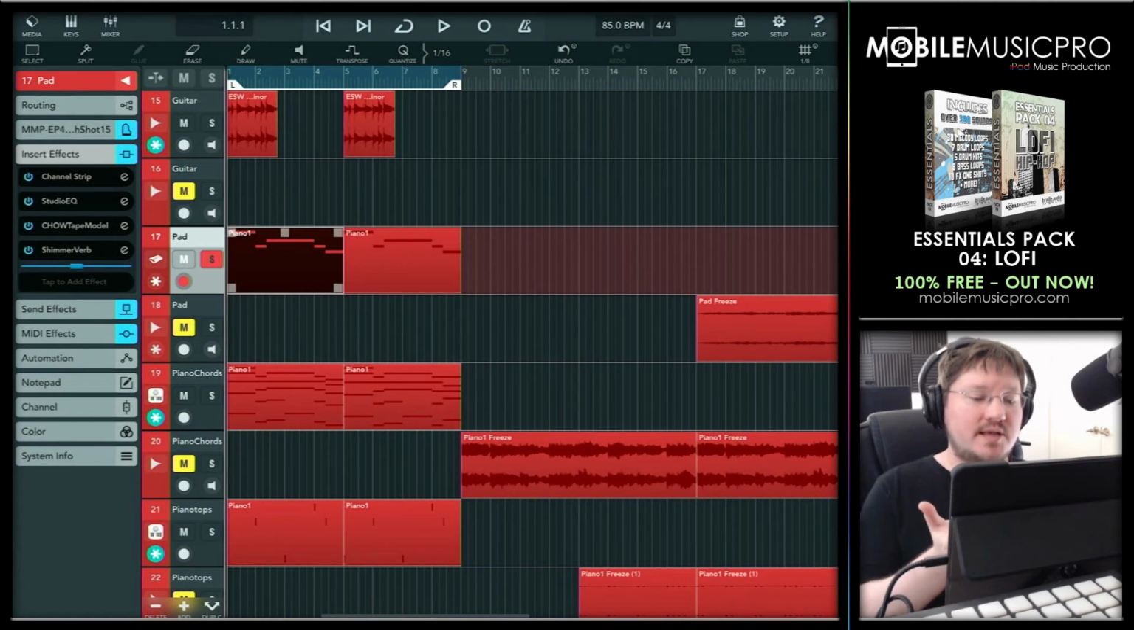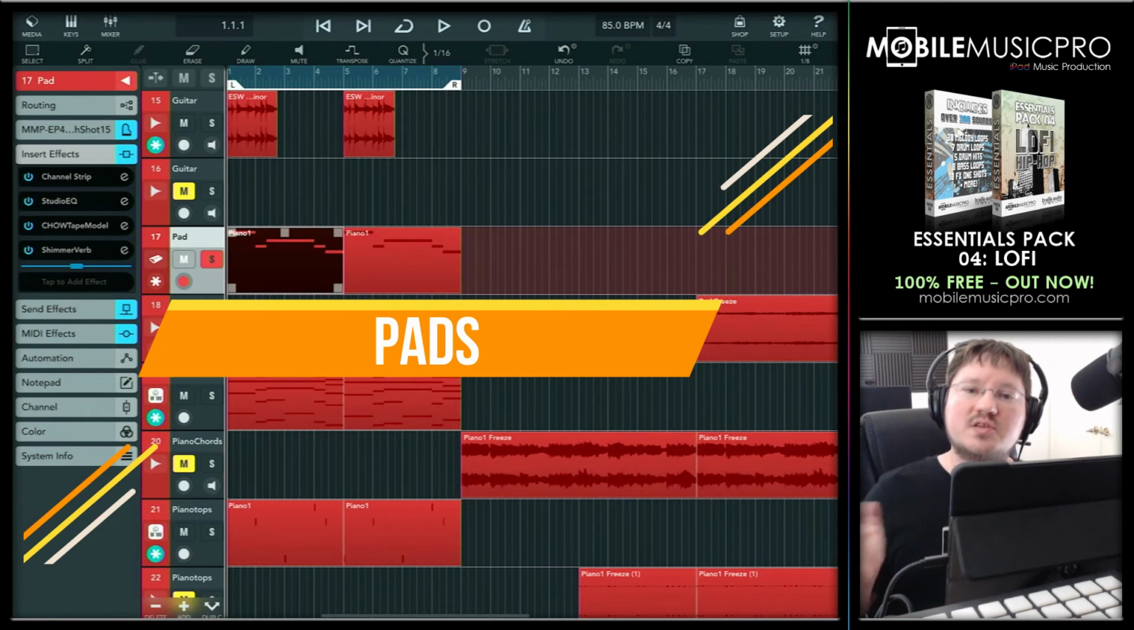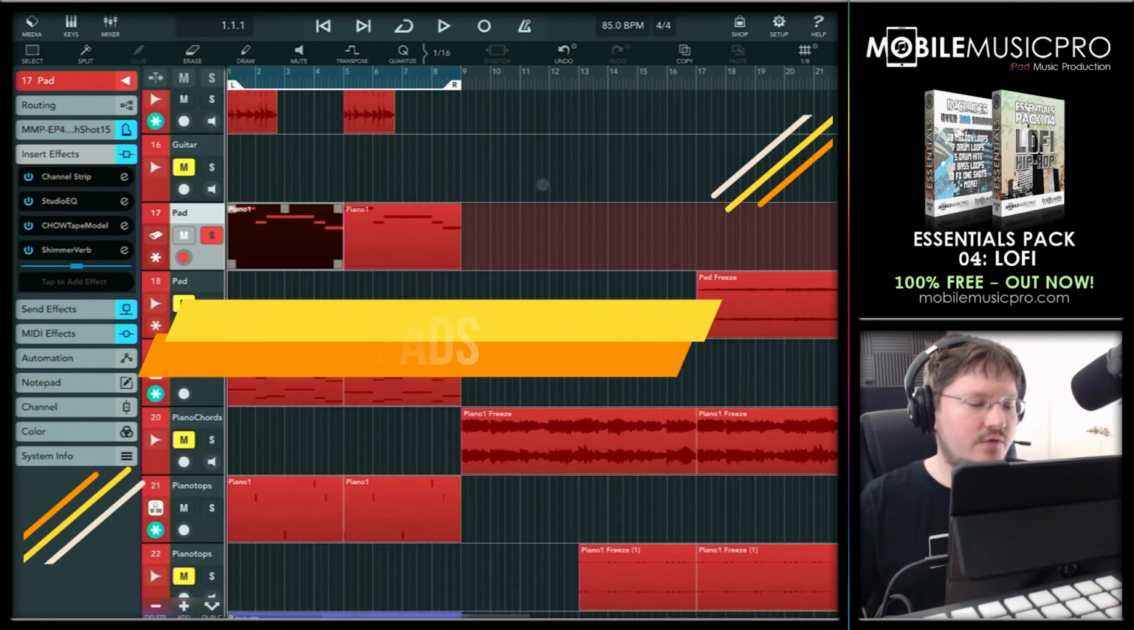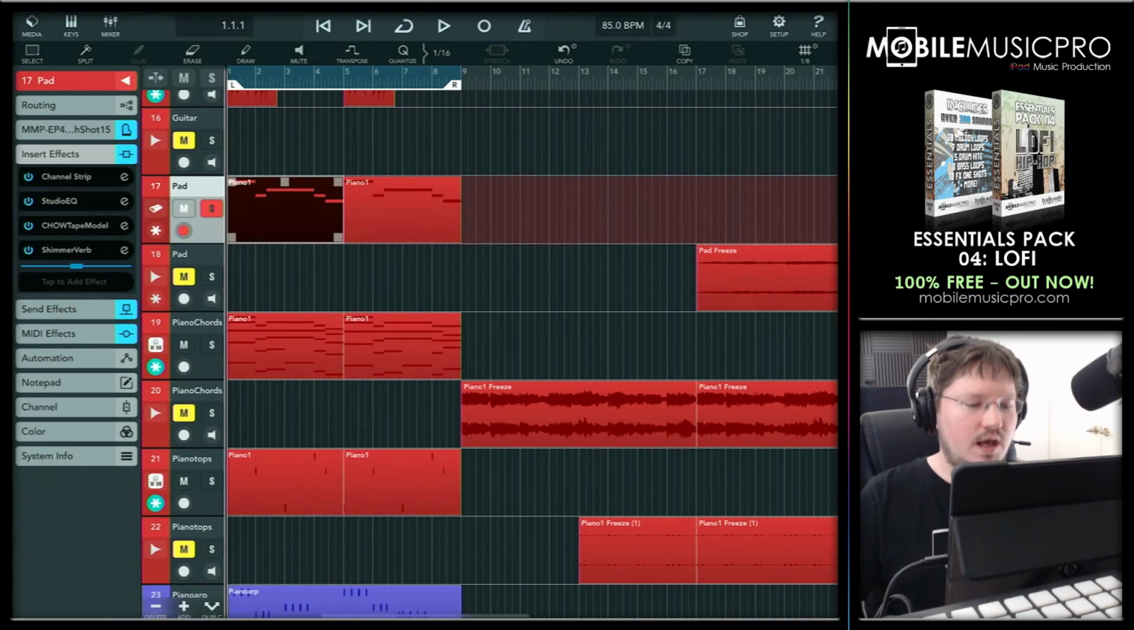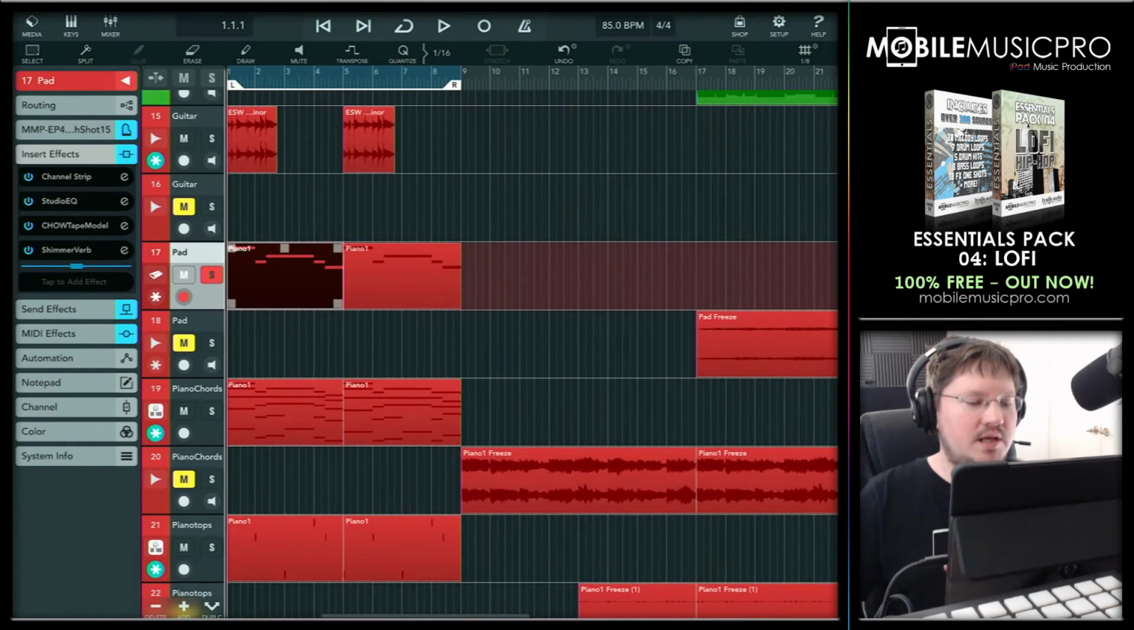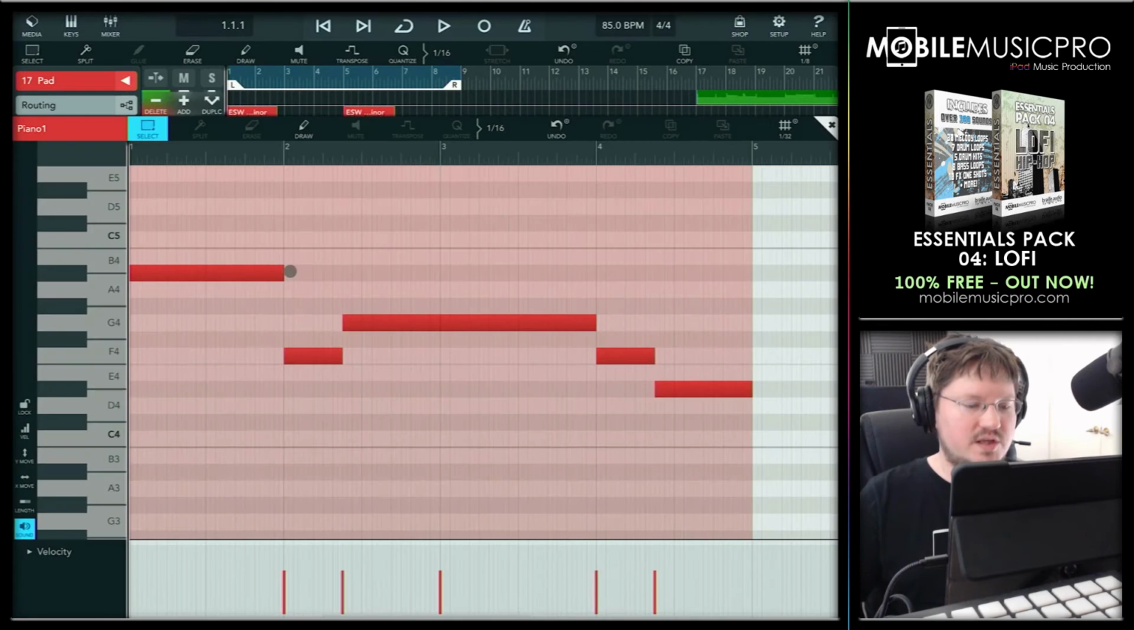Alright, and for our next section, let's take a look at these pads. Now in the song overall, I believe I only have 2 different pad tracks in here, so let's take a look at these now. And I believe they are using the exact same MIDI as well, both of these pads. If we open this up, we can see that it's just using pretty much the top notes of our chord progression, so nothing too complex there.